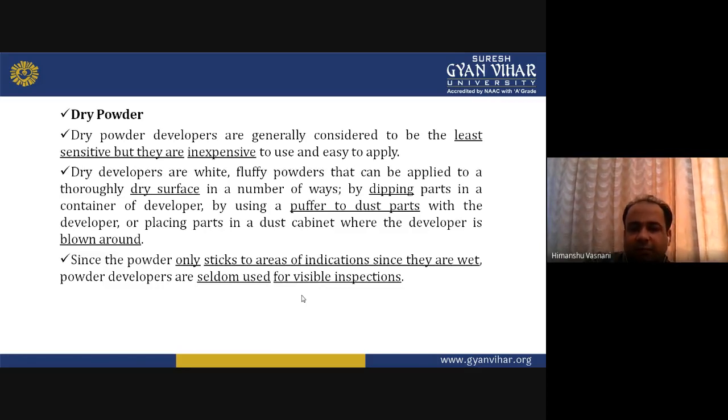The powder sticks on the penetrant because the penetrant is wet. So it is easily visible. The flaw becomes easily visible to the inspector. So for this purpose, powder developers are normally used for visual inspection.